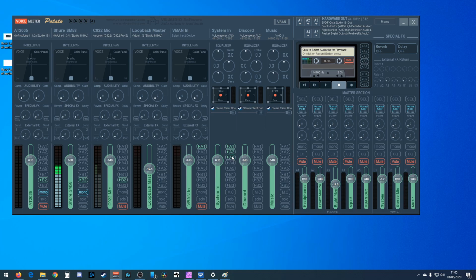I don't always want them blaring, but I've got all these muted for now, and I'm going to leave them muted. I want to set this up so I can flick these on and off with one button. It doesn't need to be in mono. It doesn't need to be muted because I'm controlling it over here.